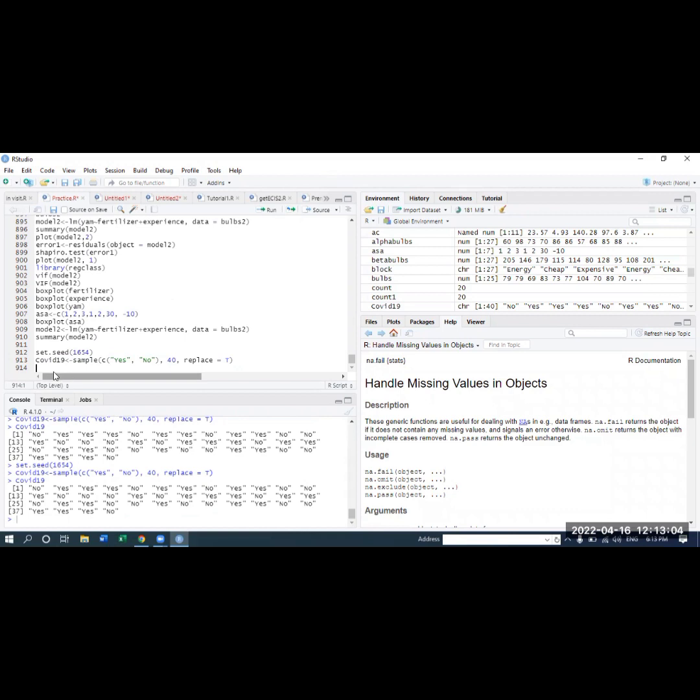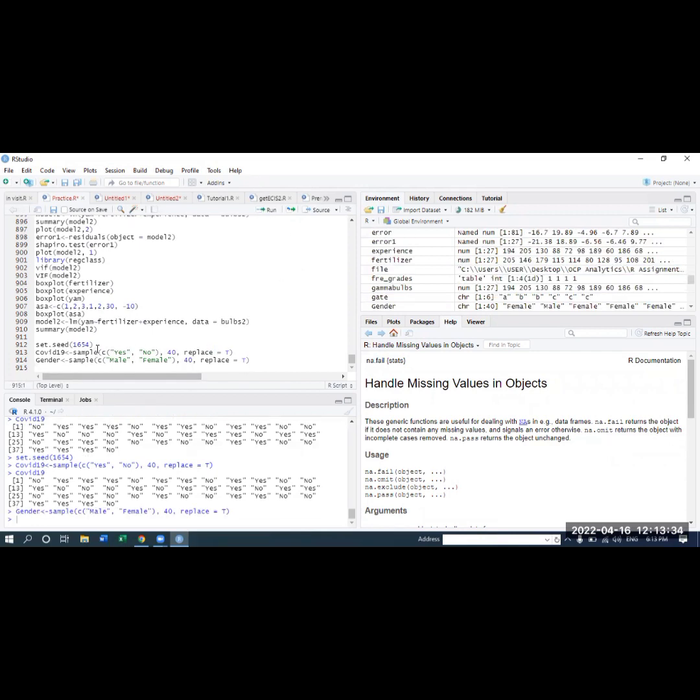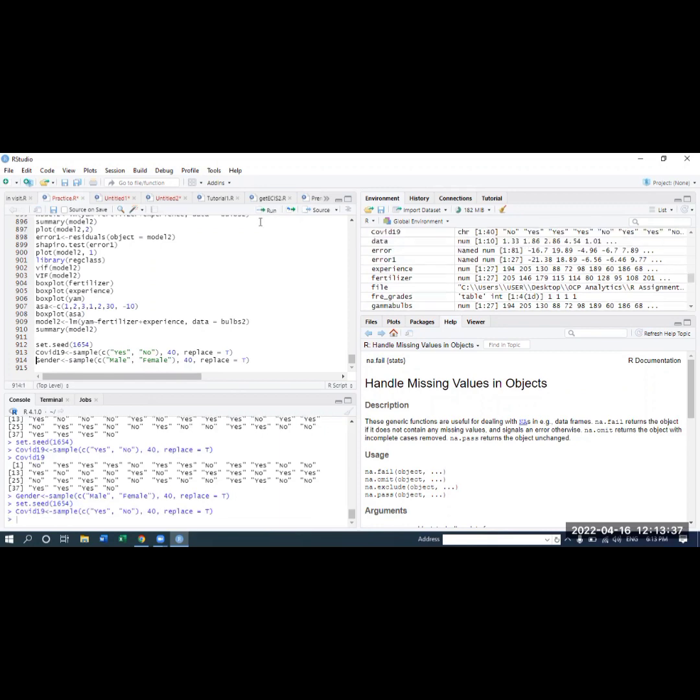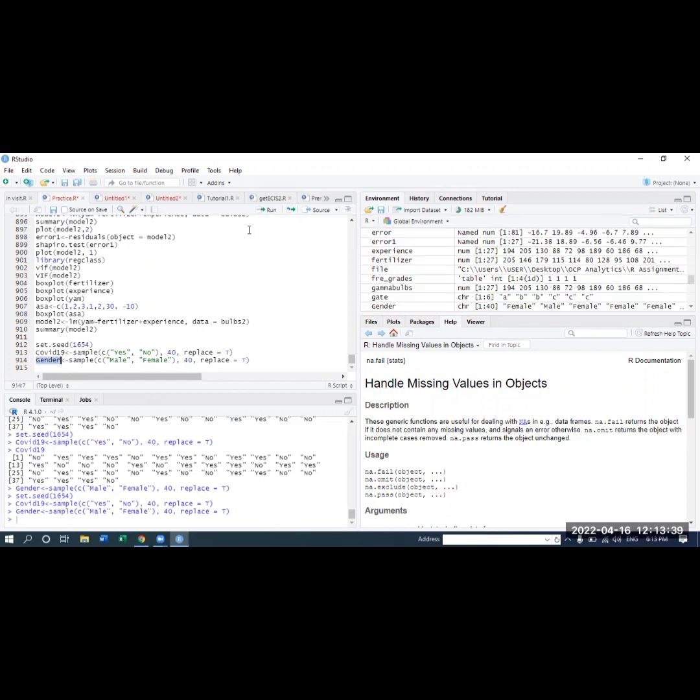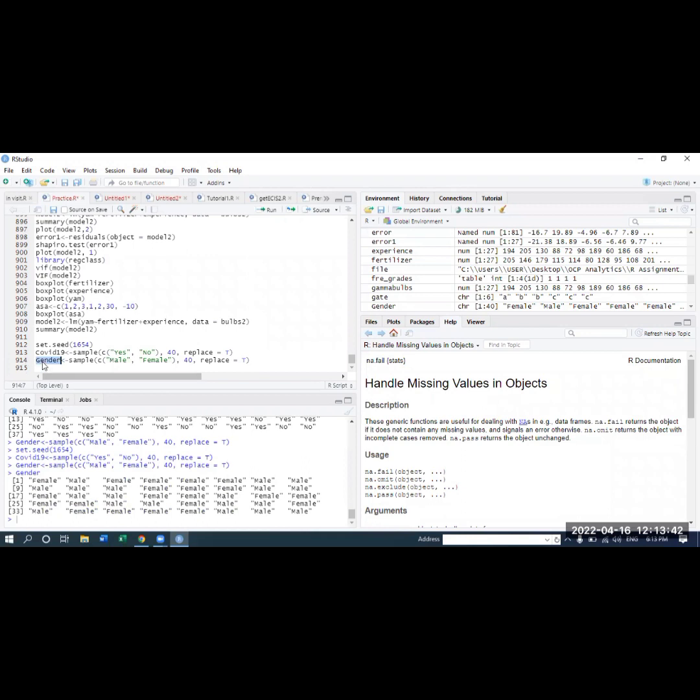So I've simulated data for COVID-19. Let me simulate for gender. I'll also sample from male, female, 40 times, with replacement. Replace should be true, sampling with replacement. Let me select my seed before I run everything so that I will get consistent, the same results. So let me see what I have in gender. So this is what I have.